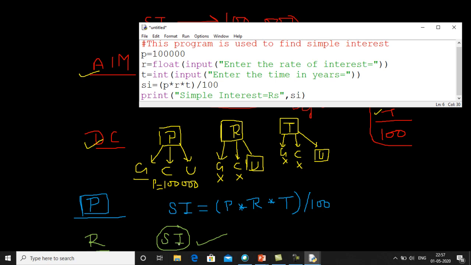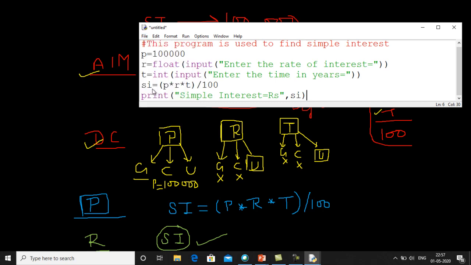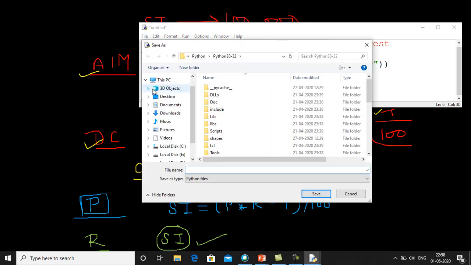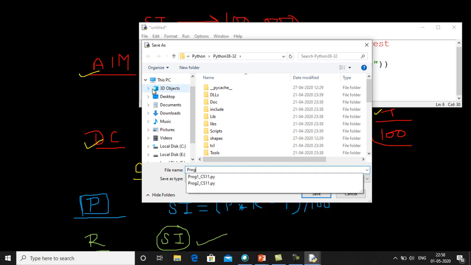Okay, so now the program is ready. First we will save this program. So file and then save. Okay, so we'll write it as program number 3 underscore, program number 3 underscore CS11. Okay, so let me save this.